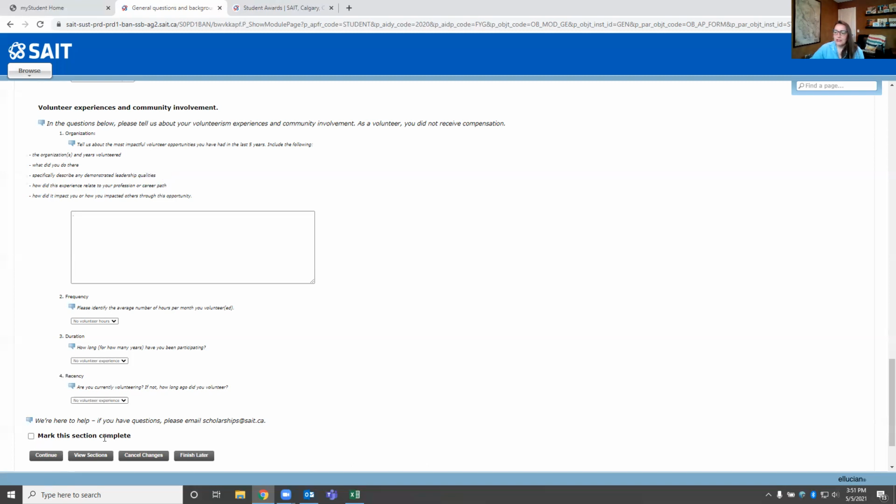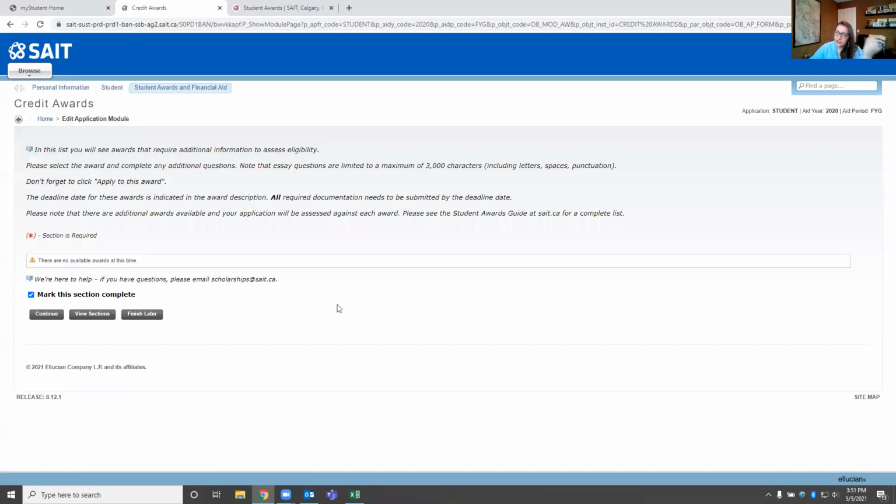Then you're going to want to mark this section complete. I haven't completed it, so I'm not going to do that, and then hit continue. It'll take you to the next section.